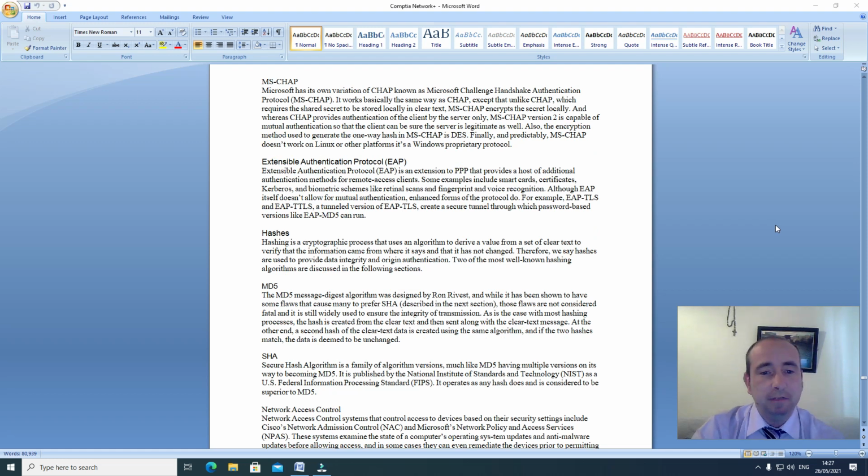MS-CHAP. Microsoft has its own variation of CHAP known as Microsoft Challenge Handshake Authentication Protocol, MS-CHAP. It works basically the same way as CHAP, except that unlike CHAP, which requires the shared secret to be stored locally in clear text, MS-CHAP encrypts the secret locally, and whereas CHAP provides authentication of the client by the server only, MS-CHAP version 2 is capable of mutual authentication so that the client can be sure that the server is legitimate as well.